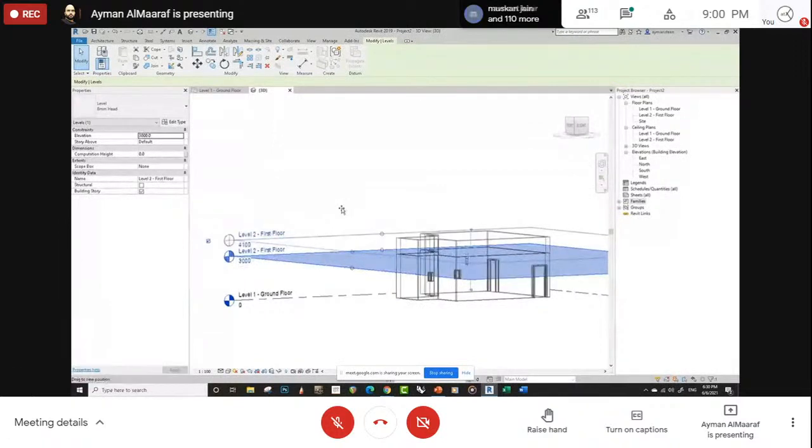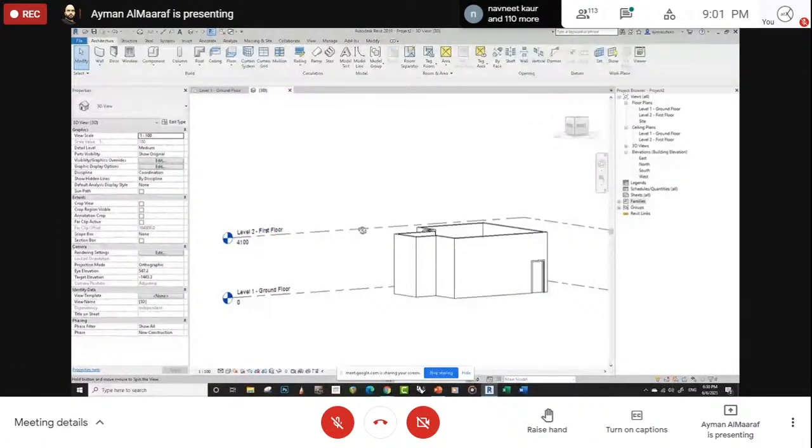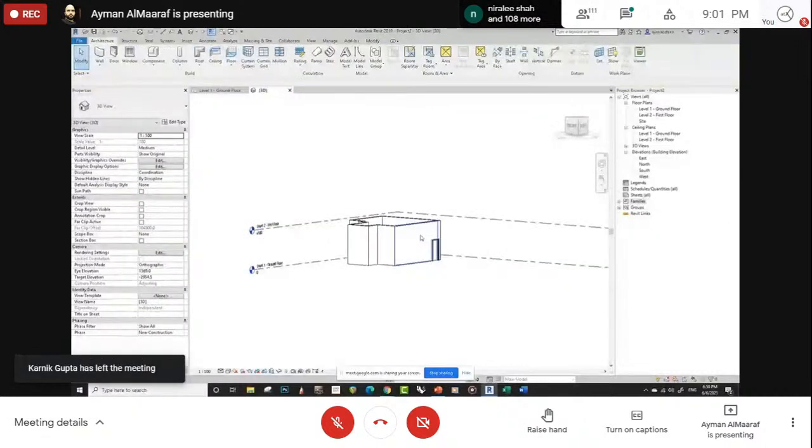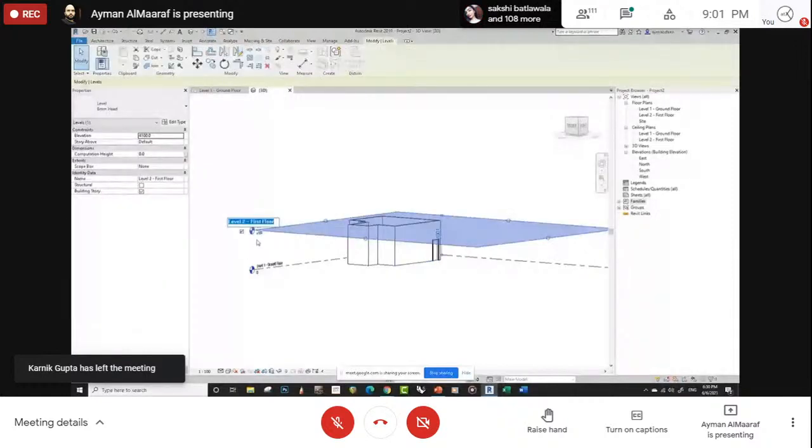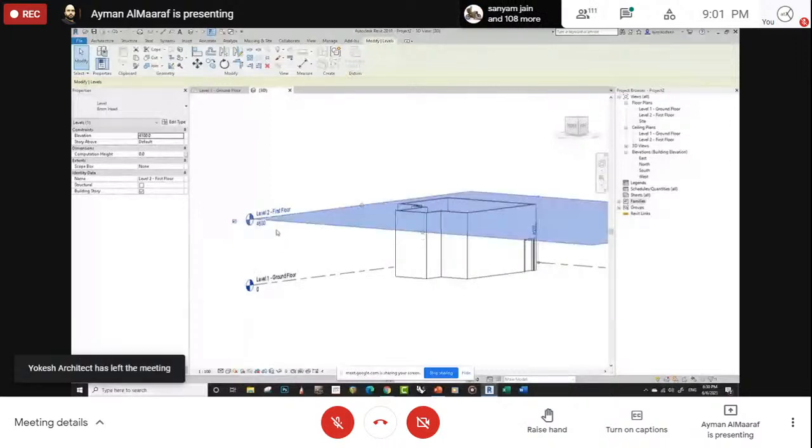upwards or downwards. So here's the most basic way to create an... If you just change your mind and want to have a higher level, you can just type the number or drag the level, and the walls will automatically update.